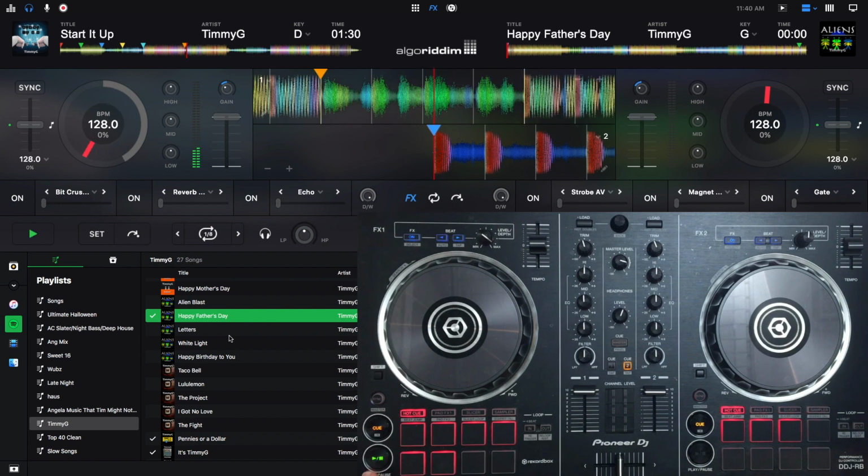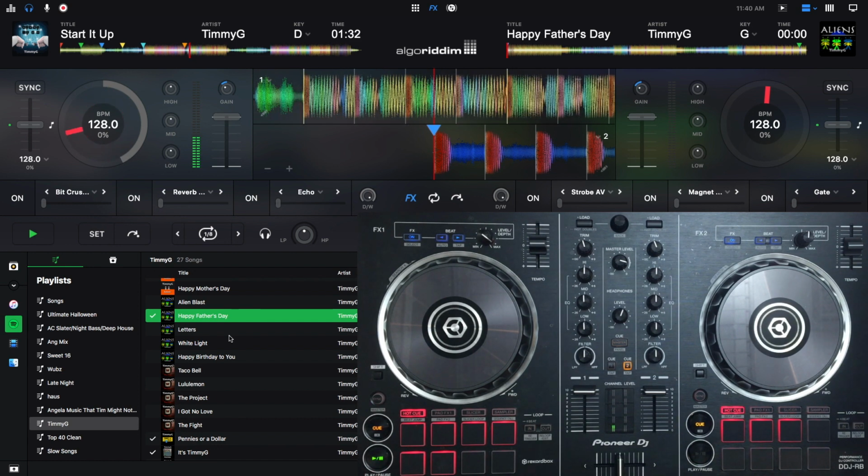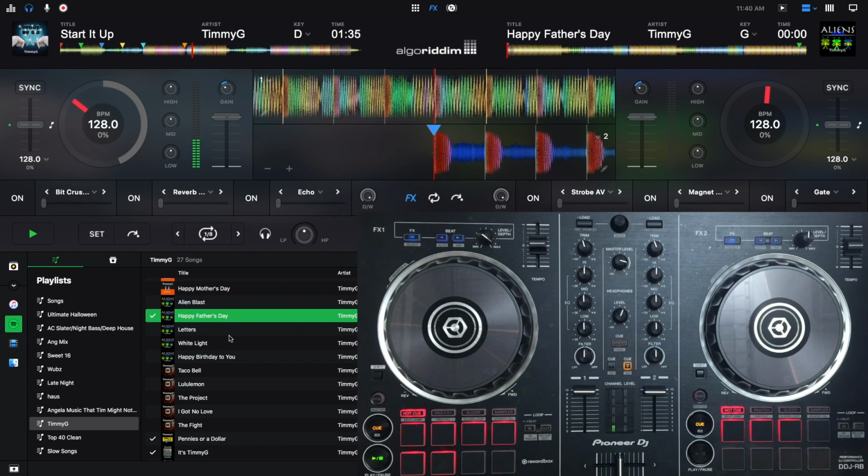Don't shut it down, start it on, start it on. Don't shut it down, start it on, start it on. Don't shut it down, start it on, start it on.